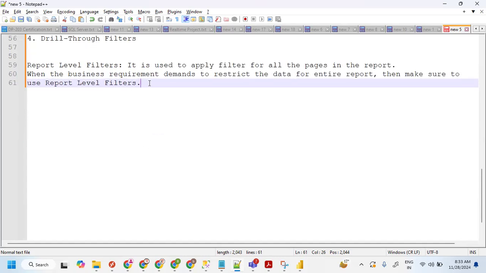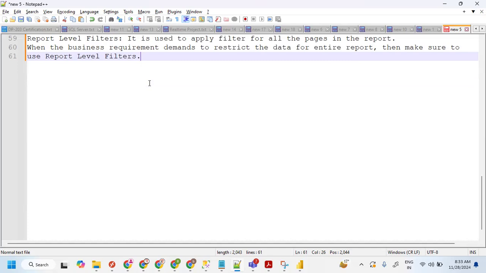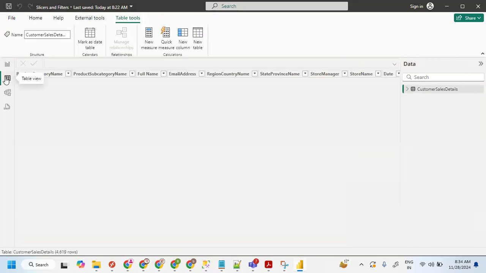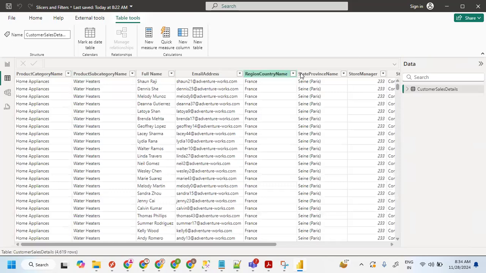Now I wanted to apply the filter. First, let's bring the data. We already brought the data here. So this is the report view, table view, and model view. When you open the Power BI desktop, the file is going to sit in the report view. And if you want to see how data is there in the tables, then you can just hit the table view. The table view is going to have data something like this.